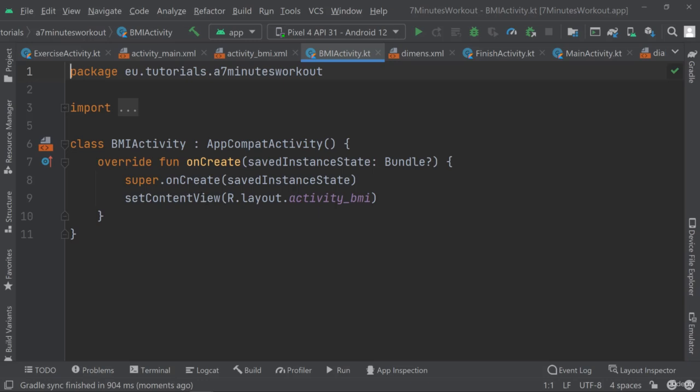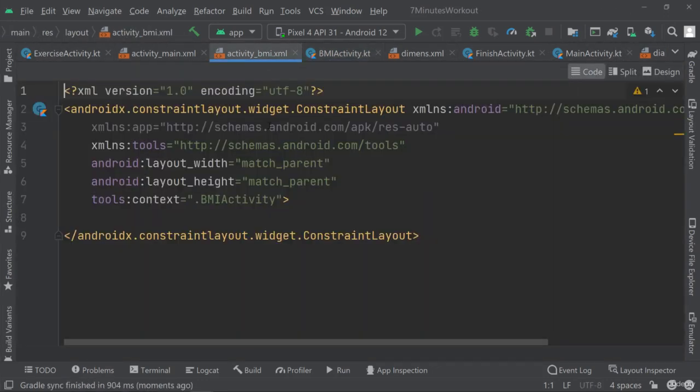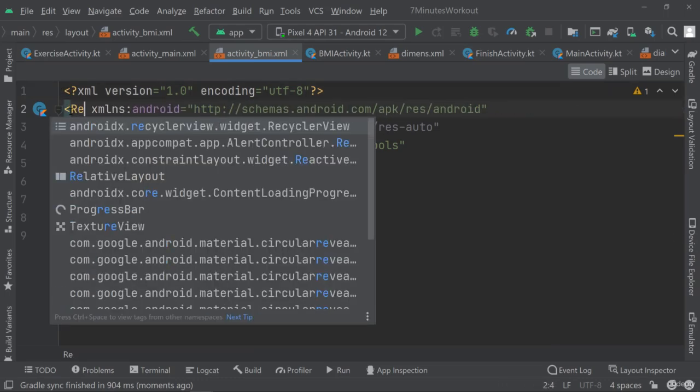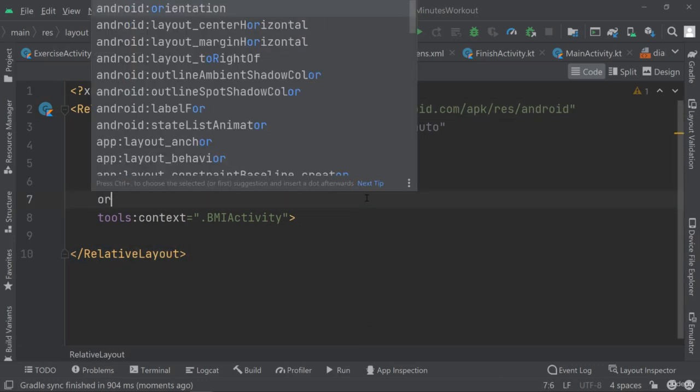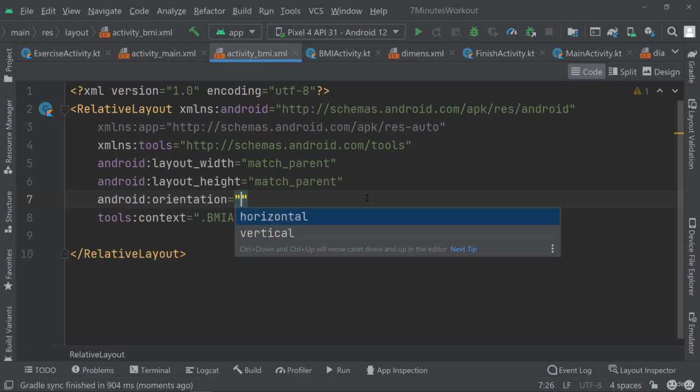And now, what do we want to have inside of this activity BMI? Well, I just want to have the toolbar in there. Okay, so let me go over to activity BMI and change it. So for now, I'm going to use a relative layout in here. We can change it later on if we will need to, but a relative layout will be fine. The orientation should be vertical.